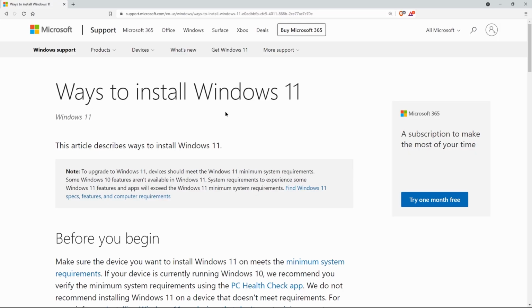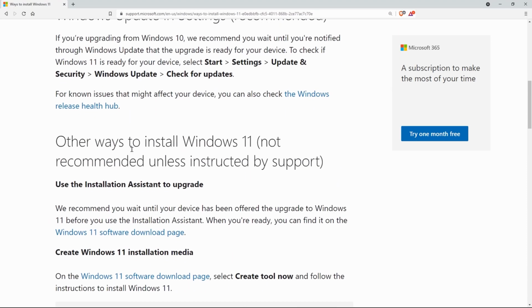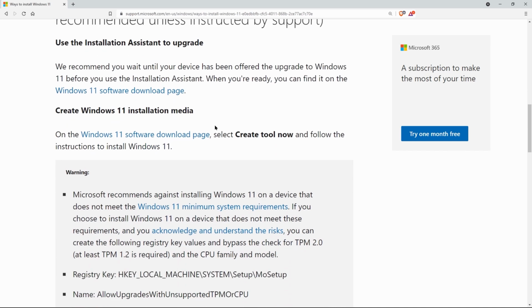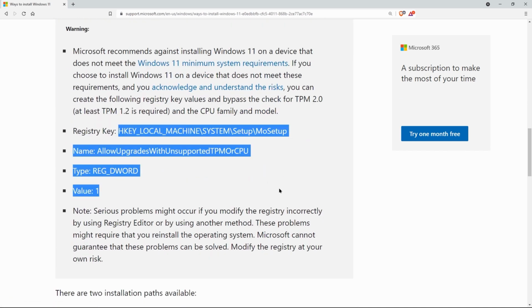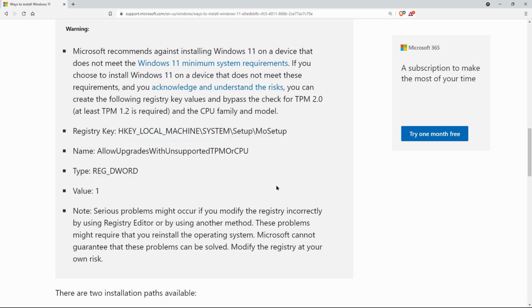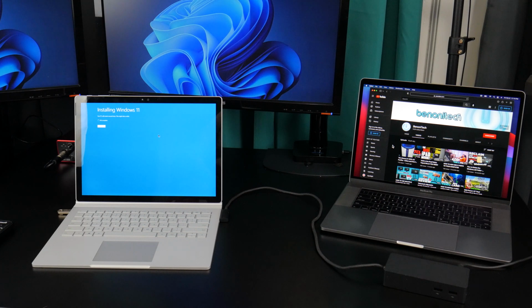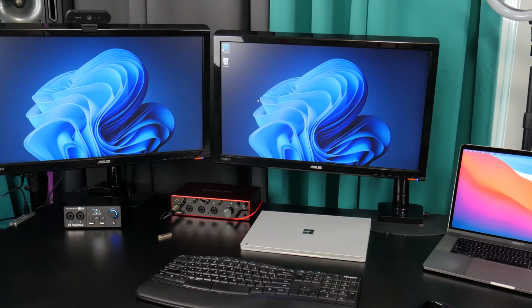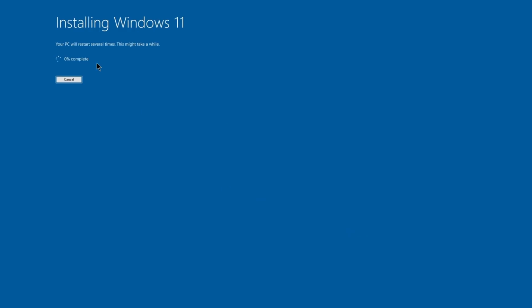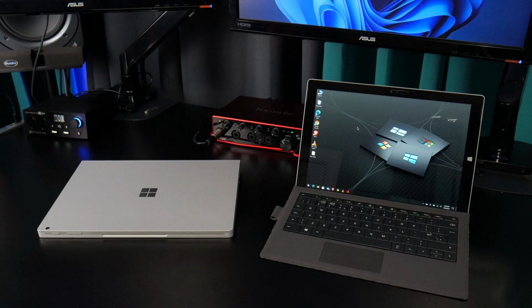But luckily, Microsoft has published a way for us to upgrade unsupported systems, and all we need to do is add this registry key and it will bypass the check for the CPU and for TPM 2.0, which doesn't matter for us since we have TPM 2.0, but this will also work on systems with TPM 1.2. Now, if you've seen the other videos on this channel, you'll know we already upgraded an unsupported Surface Book and an HP Z820 to Windows 11 using this method, and it's exactly the same for the Surface Pro 3.